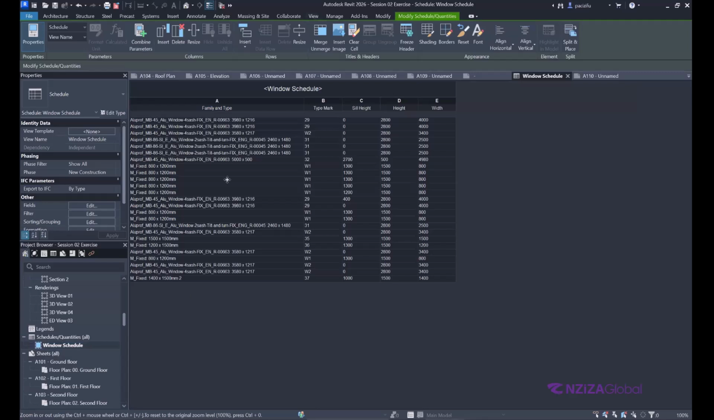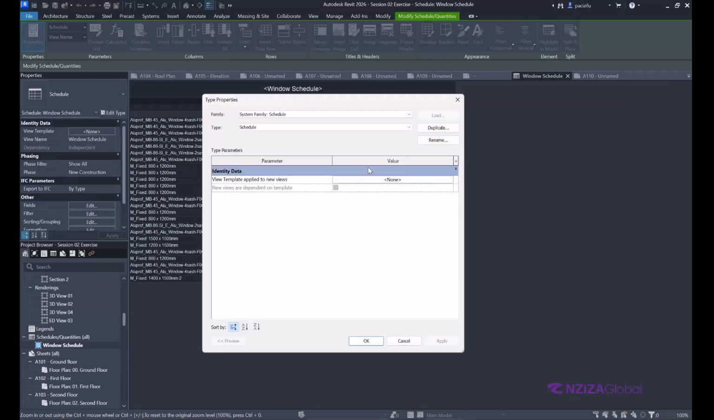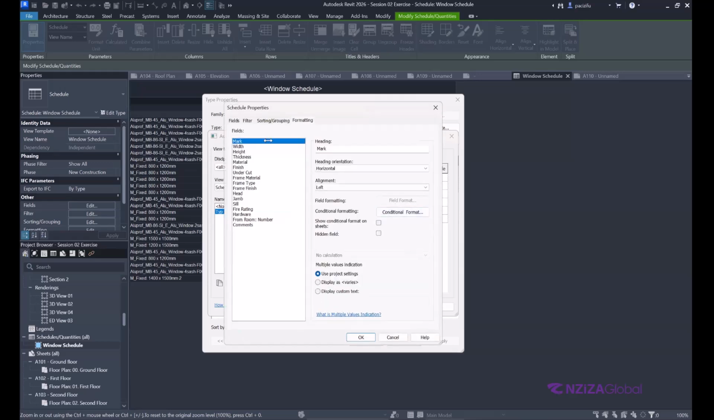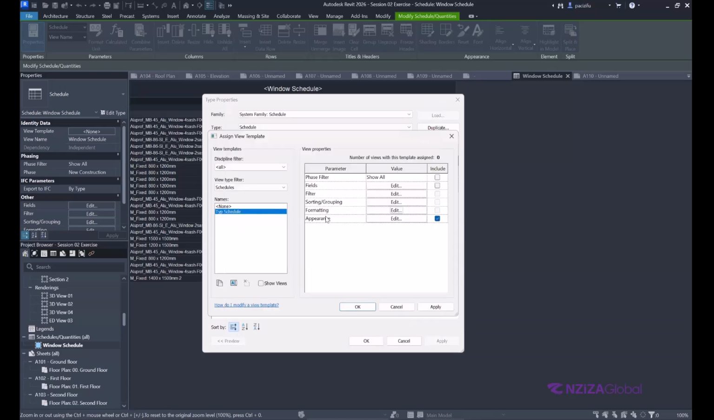So we can edit this Windows schedule, field by edit type, view template, Windows schedules, type schedules. Can just edit some formats. So we may count, we need to have this. Let's do this one.